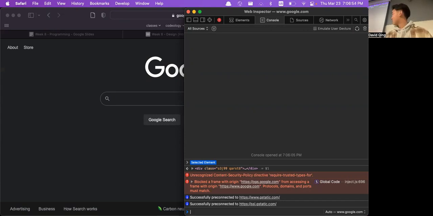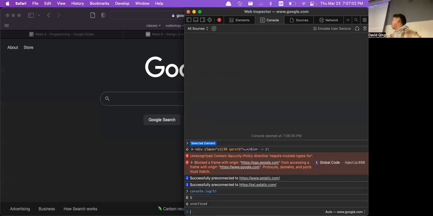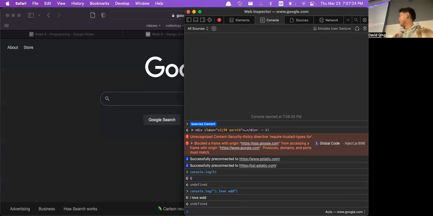We could do console.log and then 5, then you can see the output is 5. The undefined is basically what's returned from that call, but console.log doesn't return anything, so that's why it's undefined. You can also console.log text, so it'll print out I love WDD. Does anyone have any questions about how to get to the console or what the console is for?